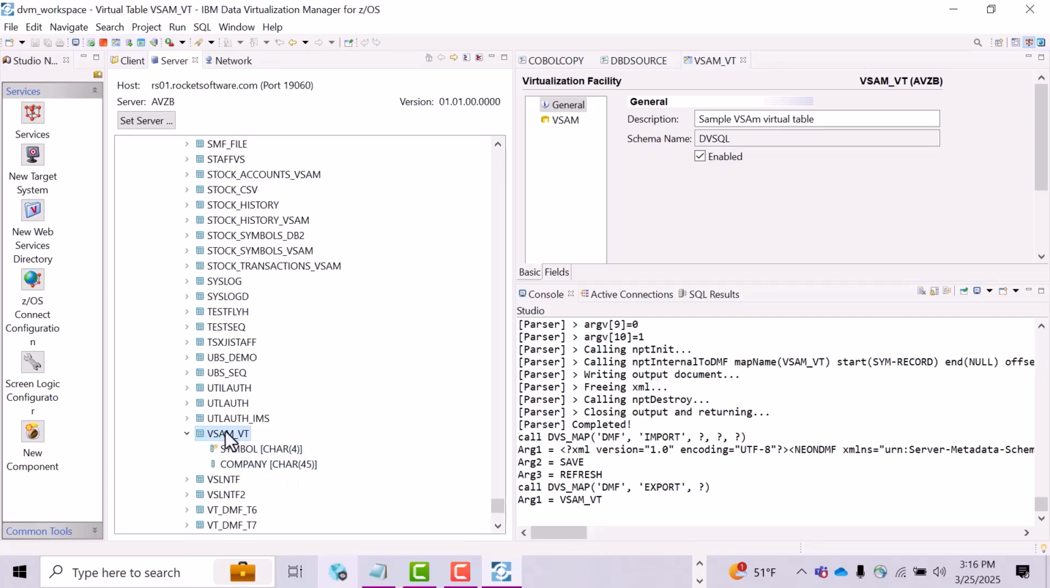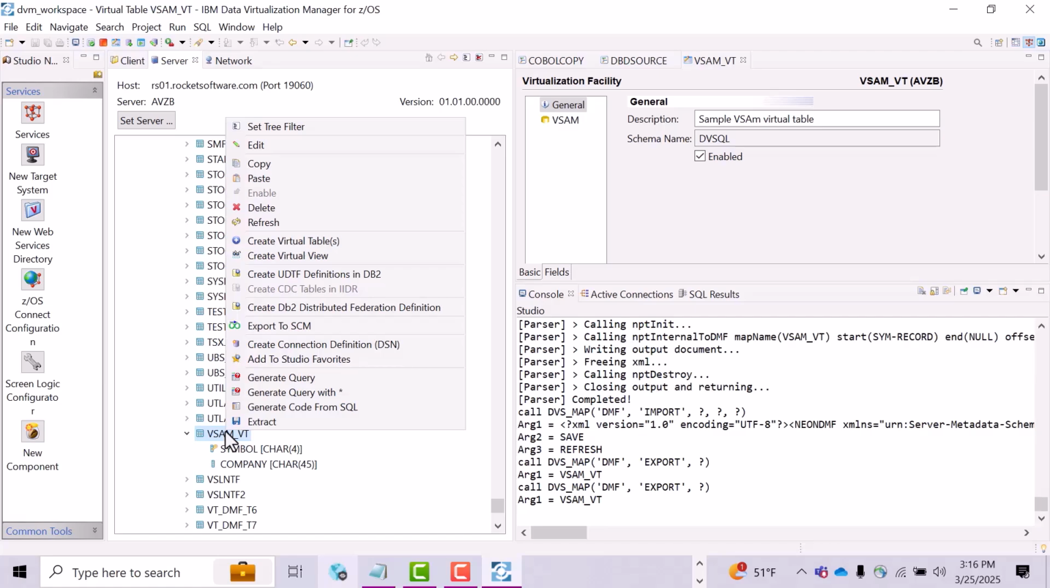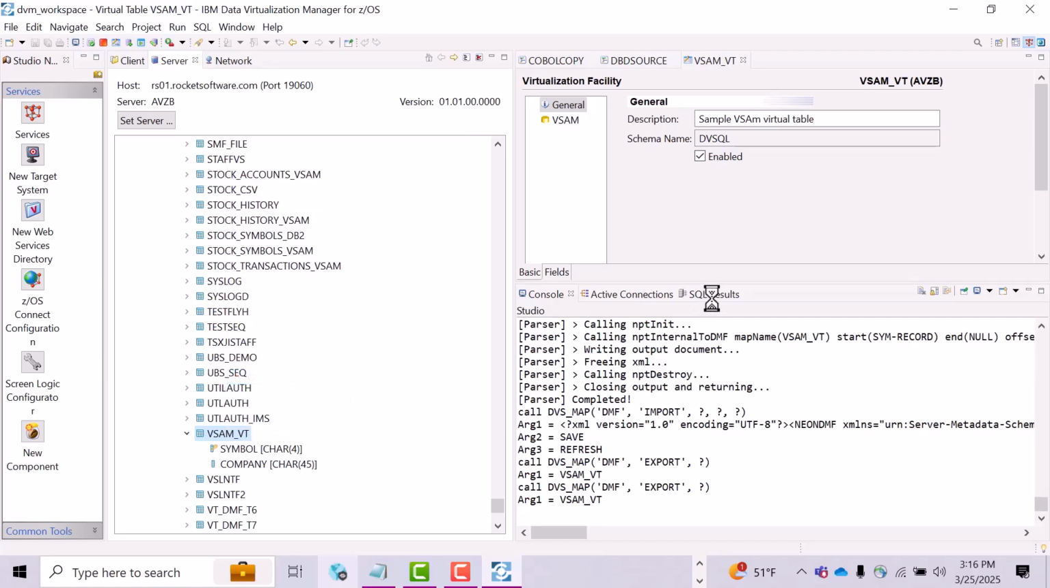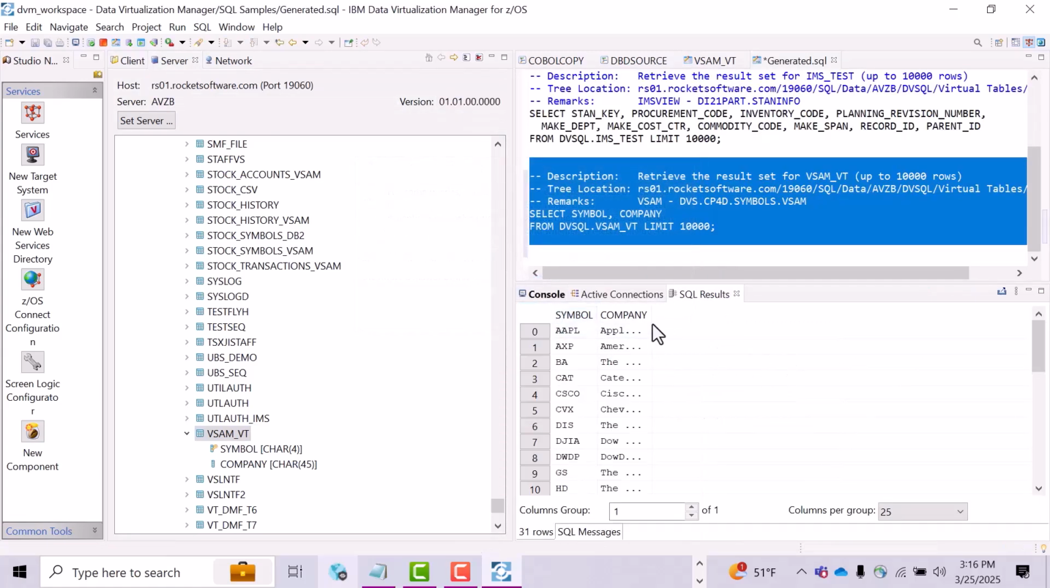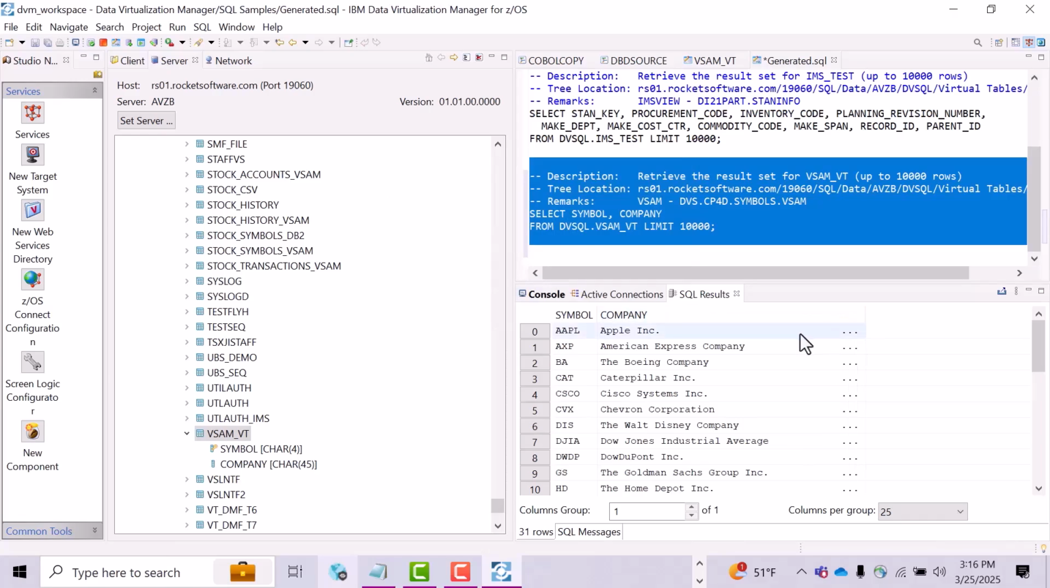If I want to run a query against this, it's just a matter of doing my right mouse click and selecting generate query, and I'm going to go ahead and execute that query, and there you go. I just queried my stock symbols VSAM file here. You see I've got different stock ticker symbols with the company name. So again, that's how easy it is to virtualize a VSAM data source.